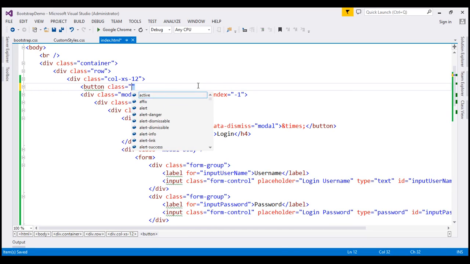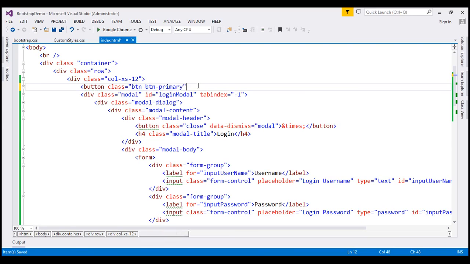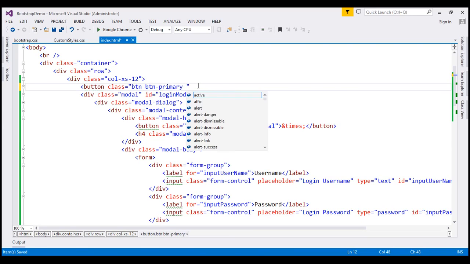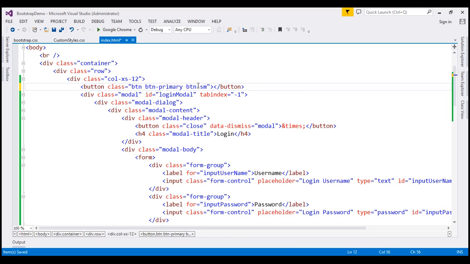And the class of this is going to be btn. Let's also use btn-primary, and we want a small button, so I'm also going to use the btn-sm class. And the text on the button is going to be Login. Now I'm going to use two data- attributes here, data-target.